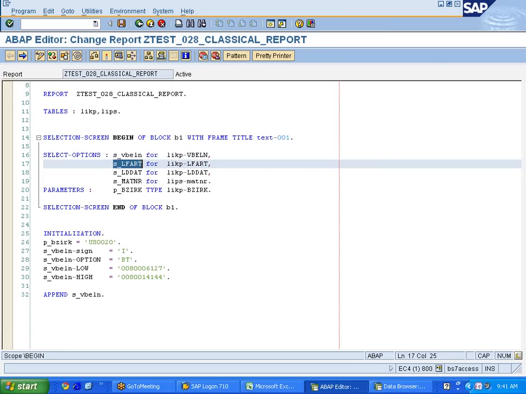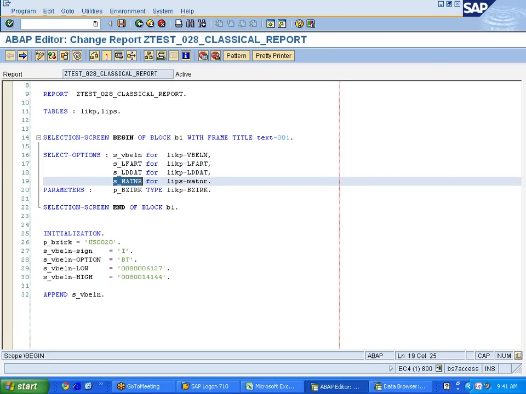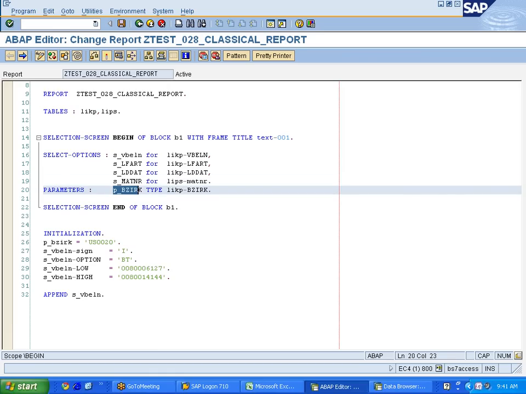This is another internal table plus work area. This is another internal table plus work area. This is another internal table plus work area. But this is a parameter, so it's a variable. It's not an internal table plus work area because this is a parameter.